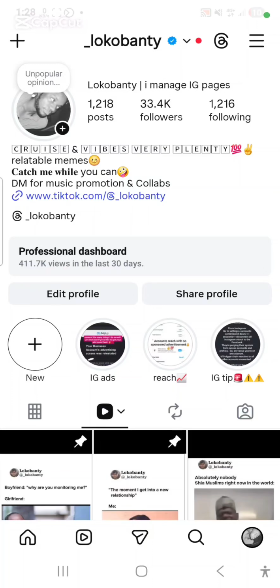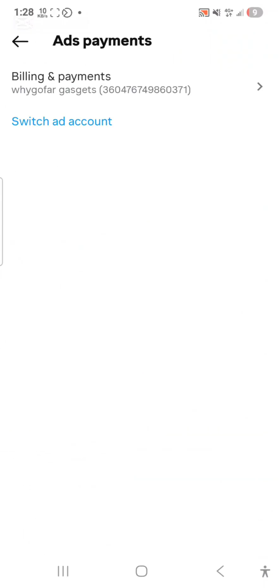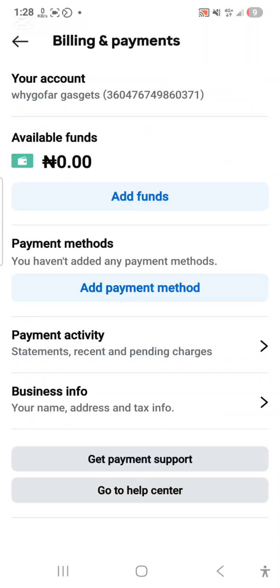This is the second video on how to run ads after connecting your ad account to your Instagram. So the first step is you tap on the settings at the right-hand corner, you go to add payment and you tap on billing and payment, and you can see the connected ad account here.